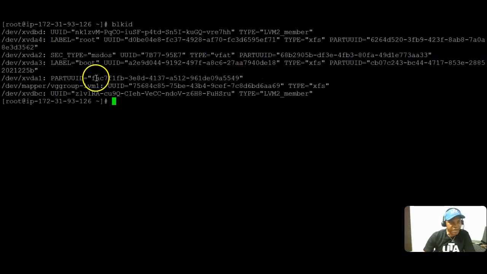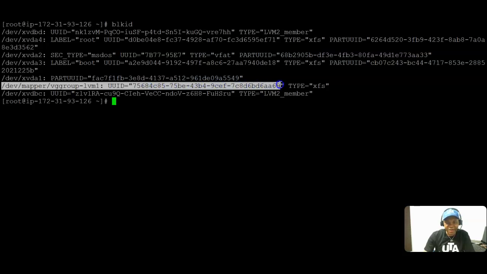I'm going to clear my screen, and if I run this command blkid and I press enter, you're going to see here that the file system we created is here. Look at here, /dev/mapper for the VG group, that's the volume group. LVM1 is the logical volume we created. The UUID, this is the universal unique identifier, this long string of numbers, and the type is XFS.